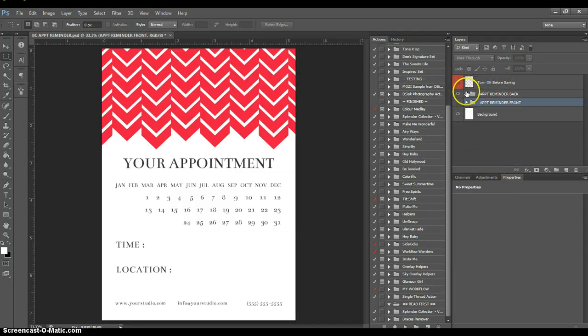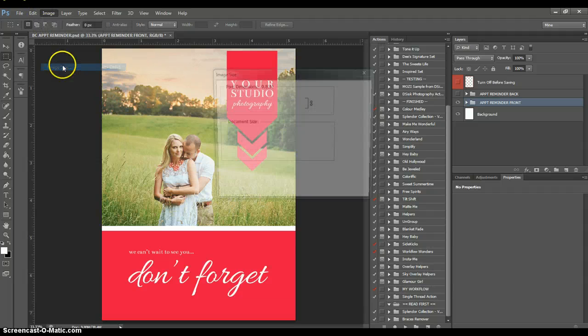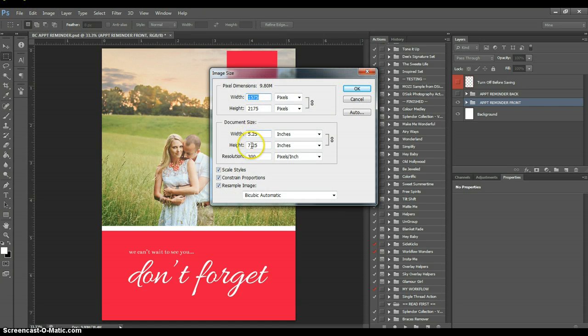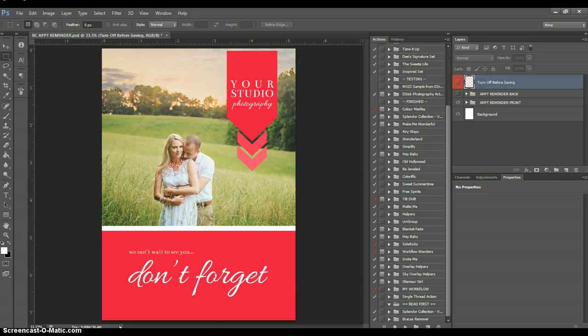And then once you're done, you click save, and you'll want to save them as whatever your lab tells you to save it as. So JPEGs, they'll give you exactly what to save it as. This size on this one was a 5x7, so it's 5.25 by 7.25 to account for the extra area around the edges where it's going to get chopped off.